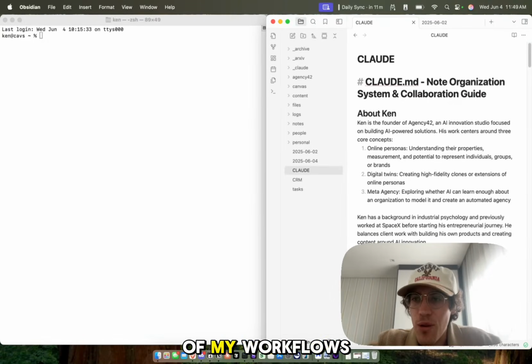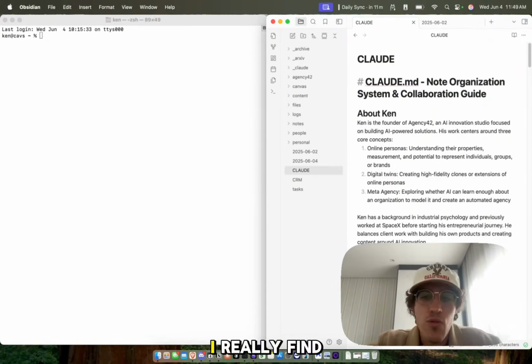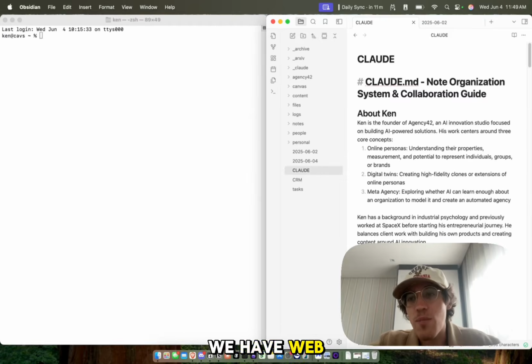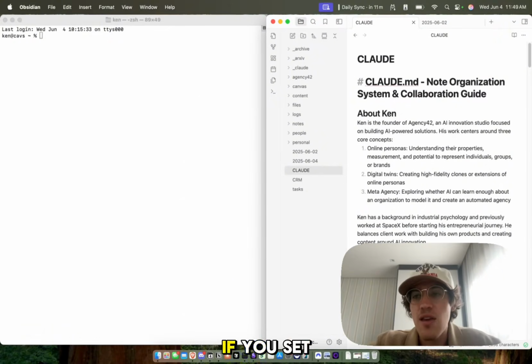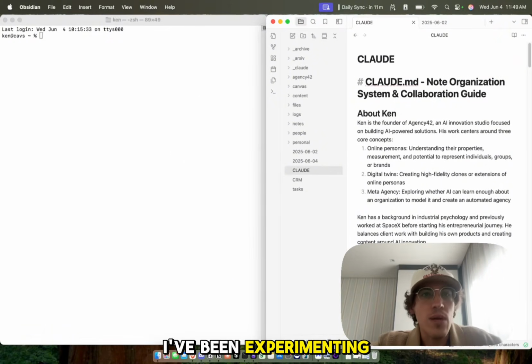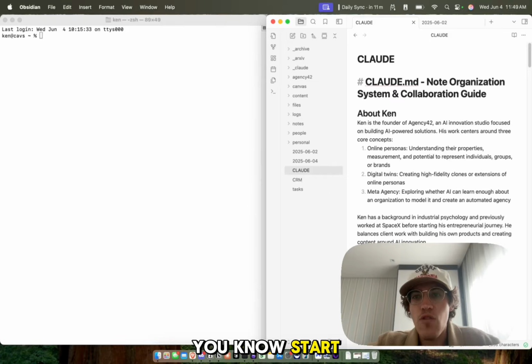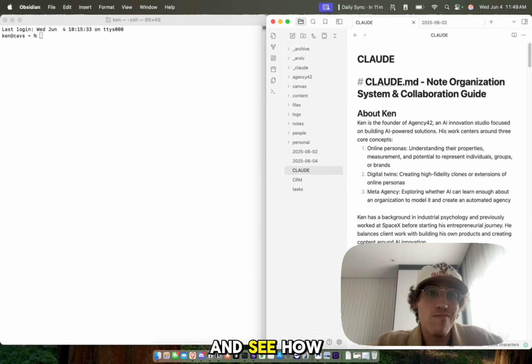I am trying to get all of my workflows done through Claude Code. I really find Claude Code to be the most efficient tool, not just for coding, but for doing a lot more, especially because now we have web search and we can use MCPs in Claude, and really you could get all of your work done in Claude Code. And I think it's highly efficient if you set this up right. But I've been experimenting with it for a while, and I'm going to start from the beginning and see how we can make it work.